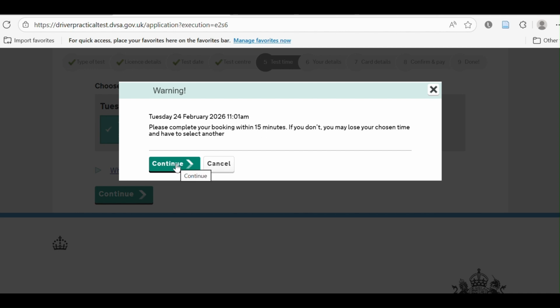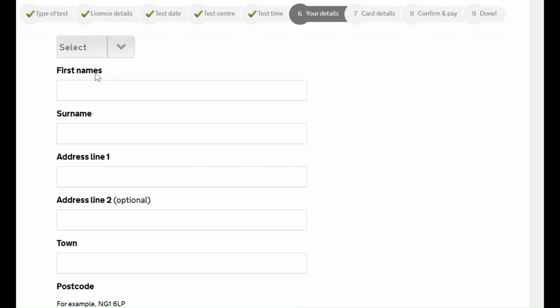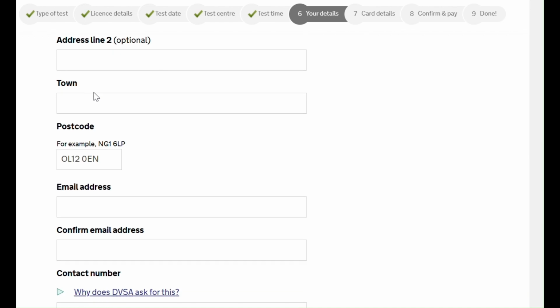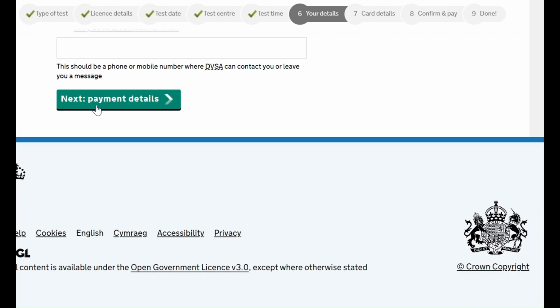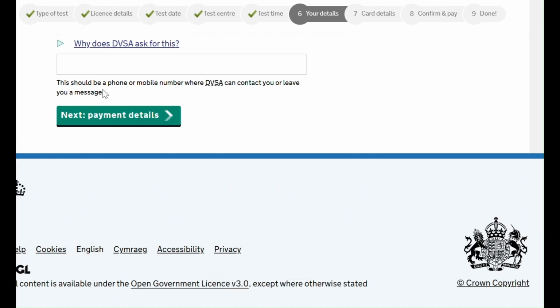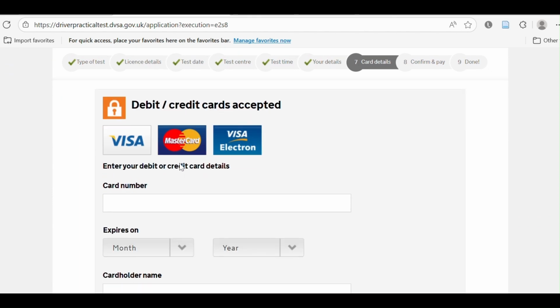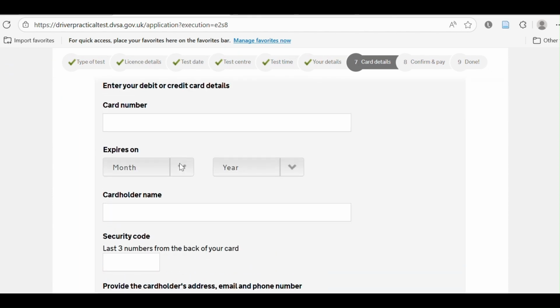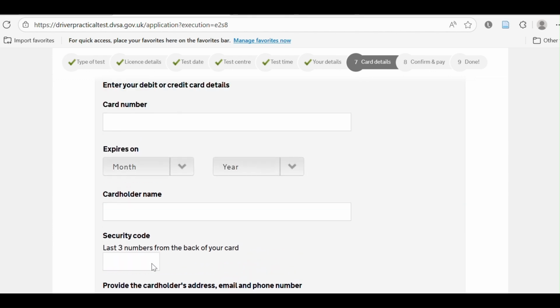We have to, otherwise we're going to lose this chosen time. Once I click continue, then I have to fill in this form in which I have to put the candidate details: its title, name, address, town, postcode, and then email address and contact number. And then after filling this form, I click this payment details. Then it will take me to the payment details section. And here I will enter my payment details, and then I will continue.